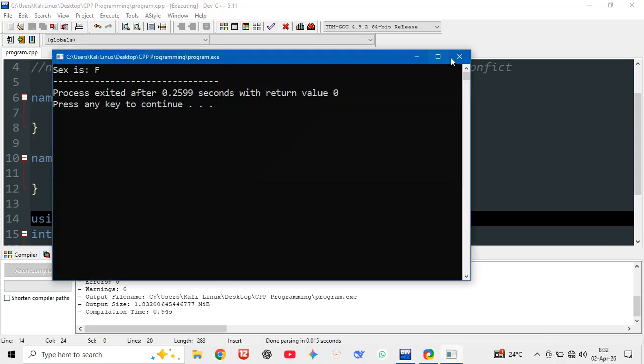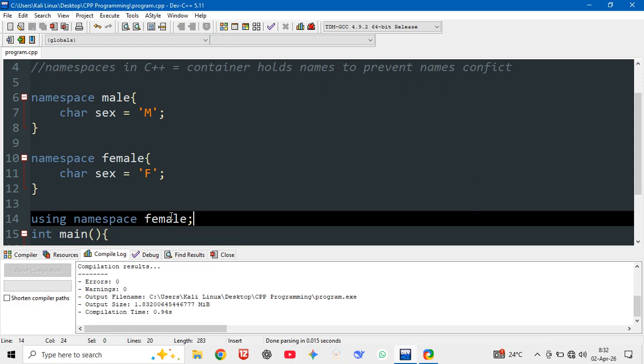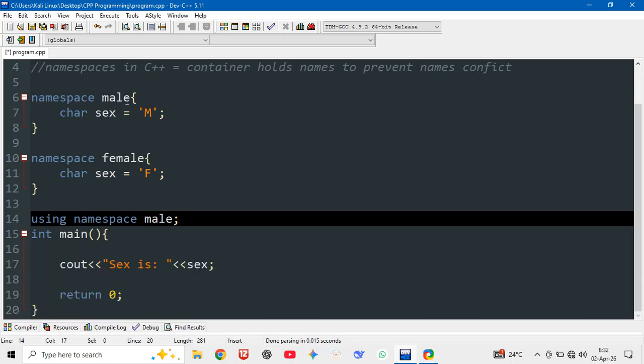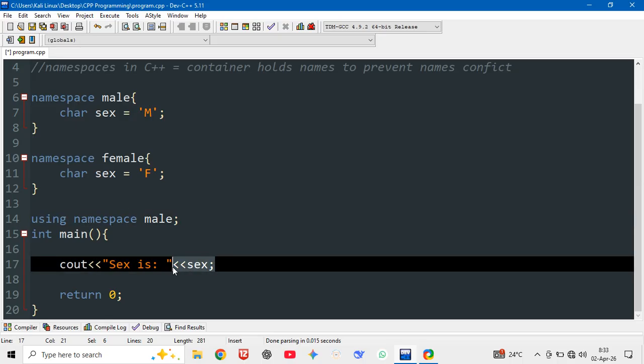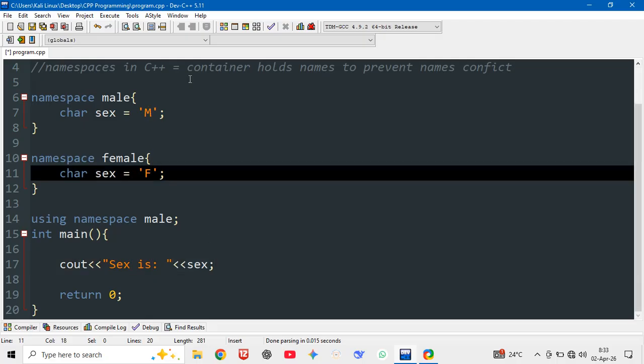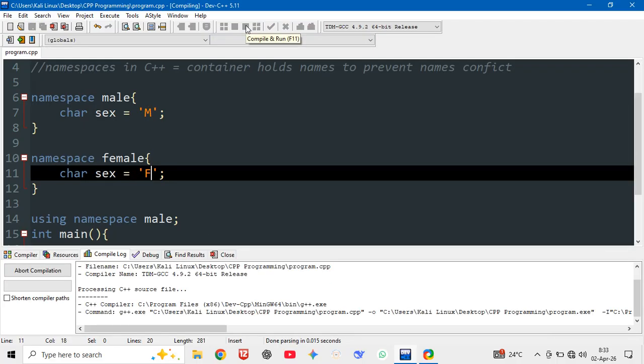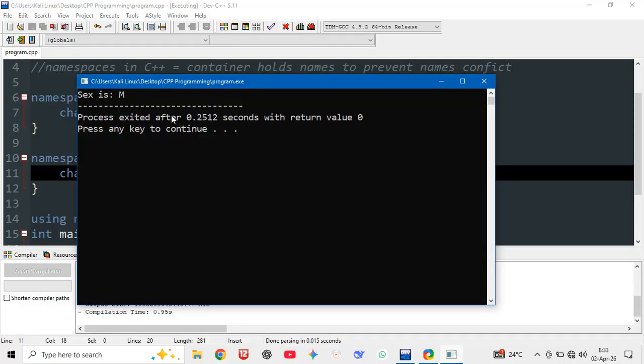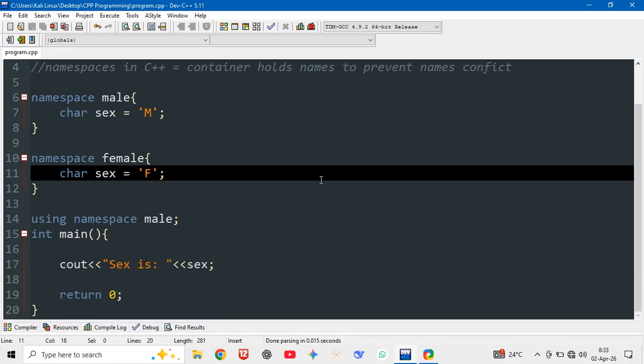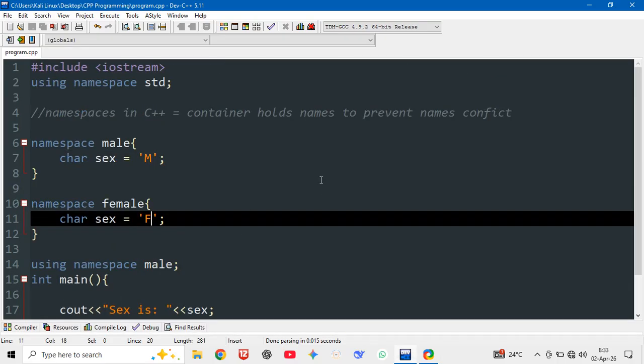Exactly, sex F is printed. And also if I change this from female to male to refer to the namespace here, now using namespace male, I expect this sex to change from F to M. Let's see. That's all. So a namespace in C++, think of it like a container that holds names to prevent name conflicts.